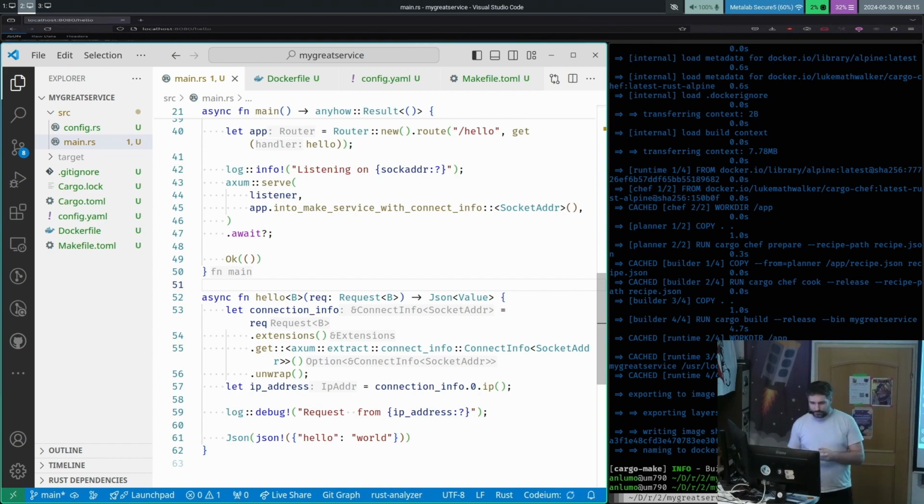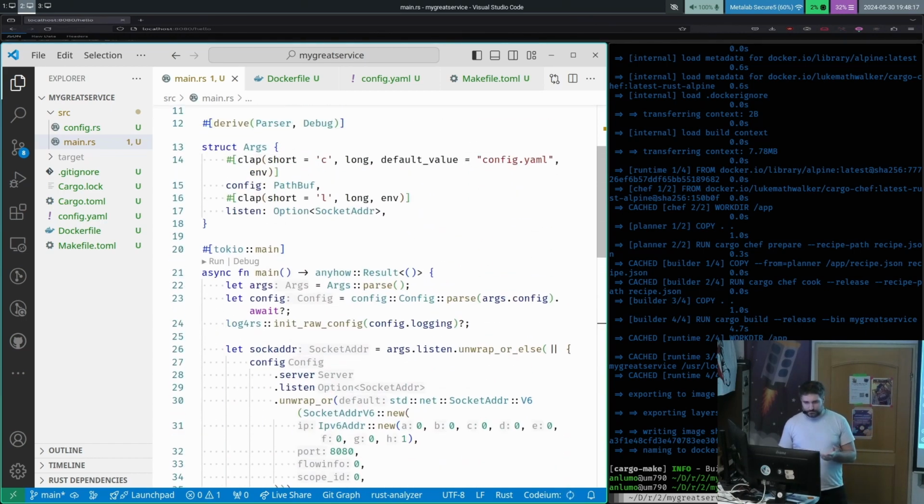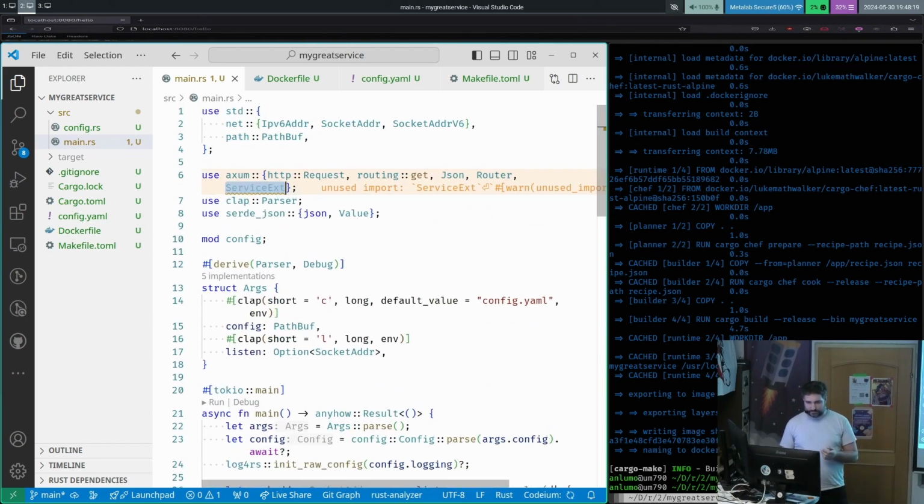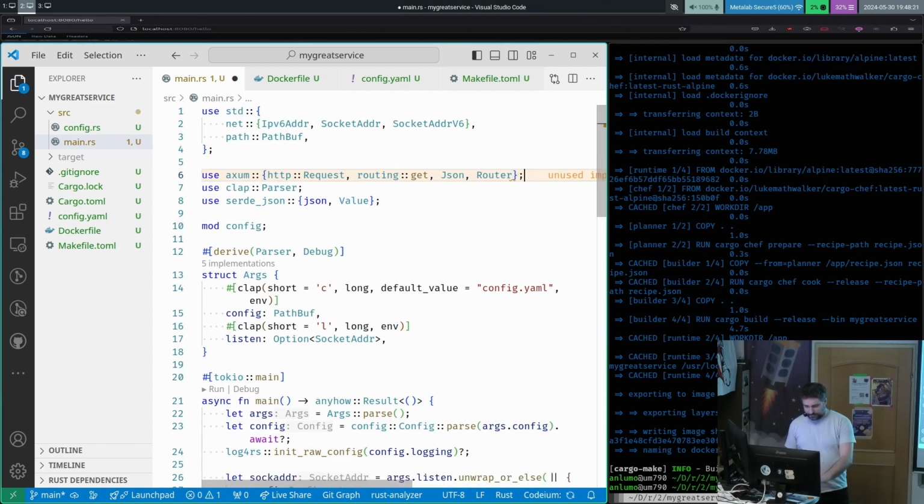Yeah, Axum has a lot of stuff built in, or some things are just feature flags, not included by default. But testing is something you very commonly have to do, so it makes sense that it's integrated into Axum.